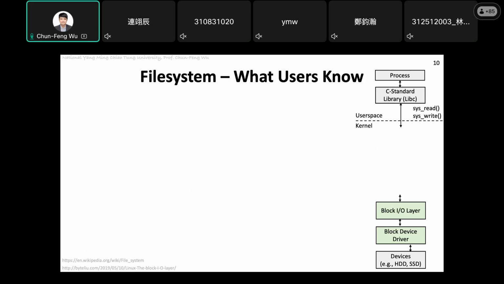A file is a virtual concept, because before the file system, in the block IO layer and block device driver, we don't really name files. There are no files in the block IO layer and block device driver. So from the disk perspective or the SSD perspective, there's no file concept here.